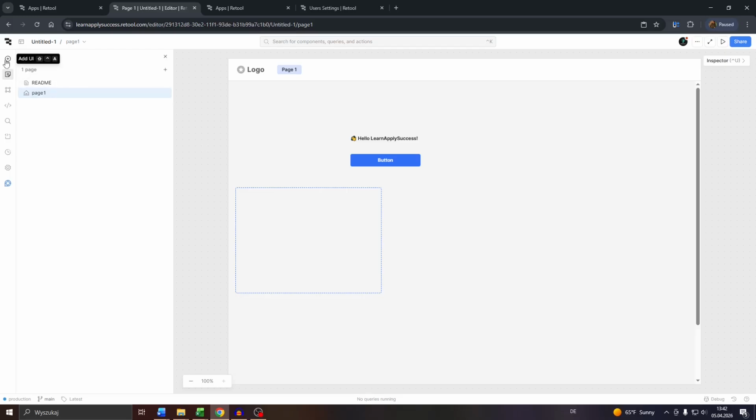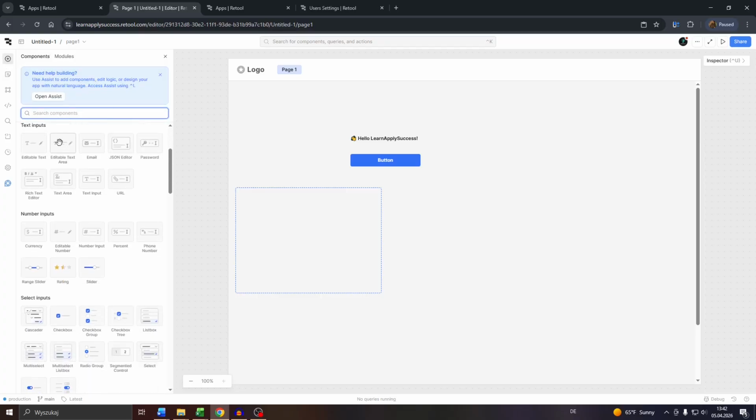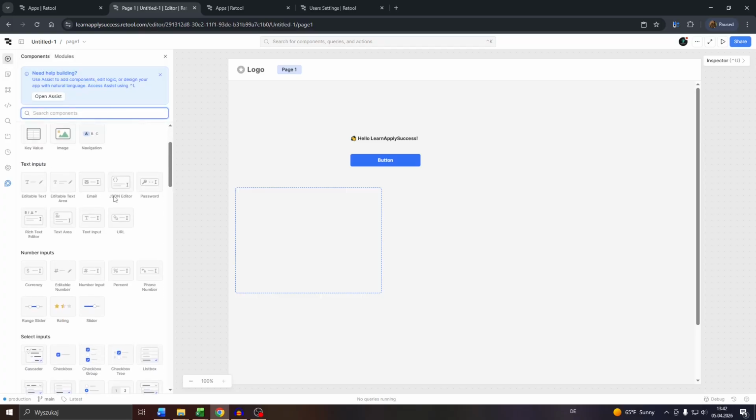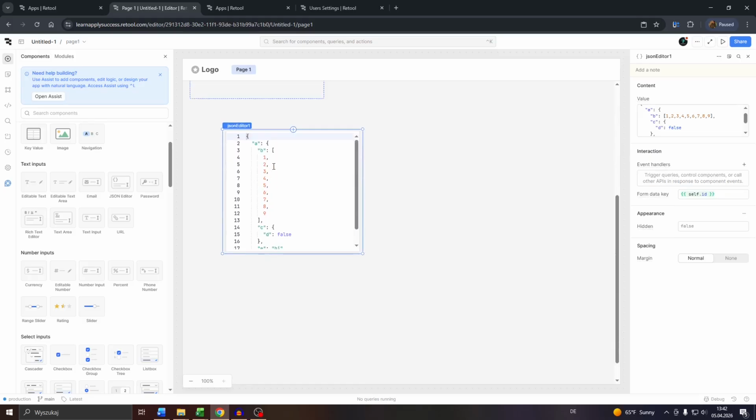to add user interface or components, and from here scroll down till you get to the text inputs, and here use the JSON editor. Drag it to your editing space here, place it or position it like here for instance, and you will see the default value here.